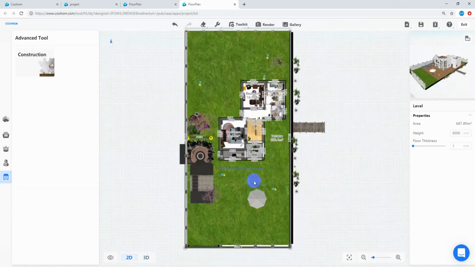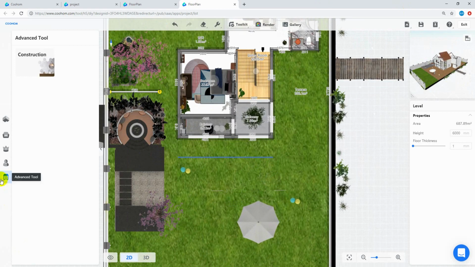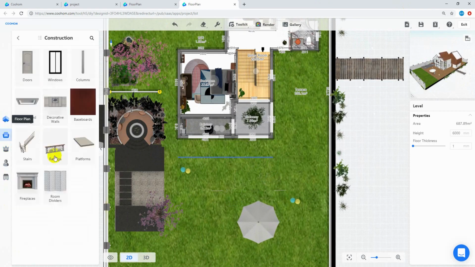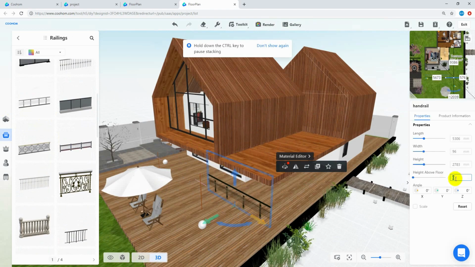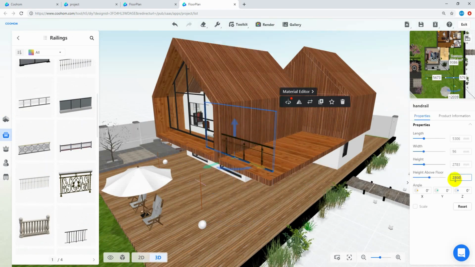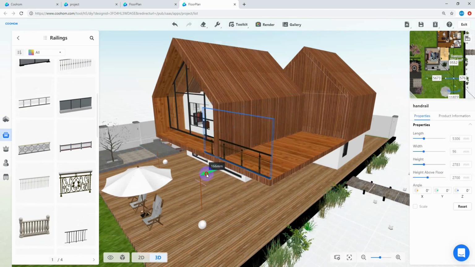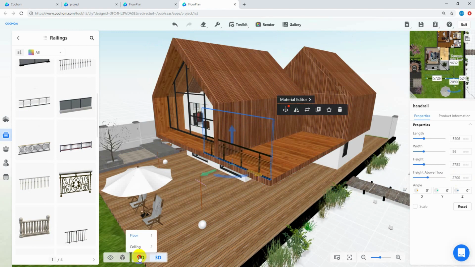Try dragging the railing model onto the modeling platform. First, place it on the ground near the platform. Then, resize and adjust the height to 2700 mm.